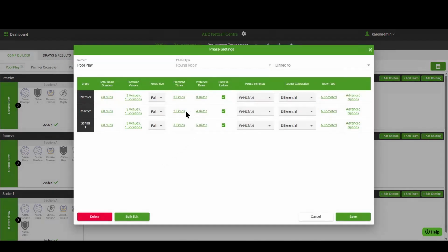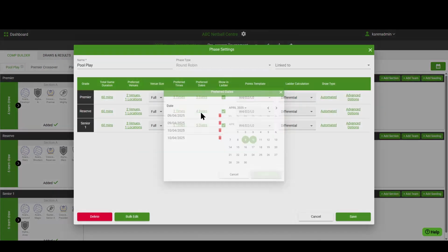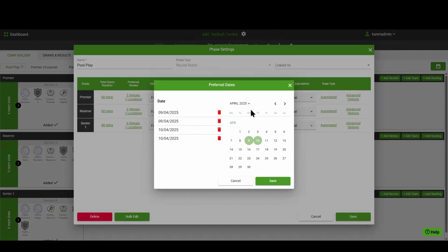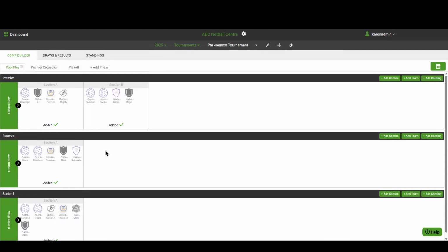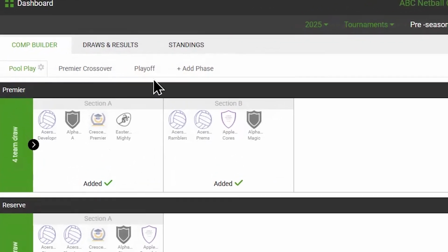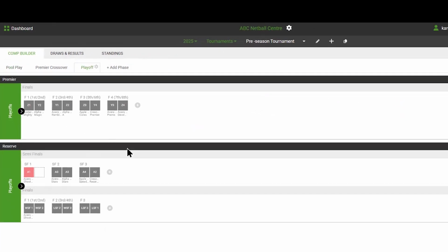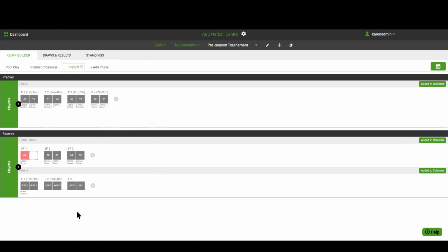When a tournament is to be played over more than one date, add each date the required number of times. Tournaments are set up in phases the same way a season competition is created. For example, the initial phase of a tournament might be a round robin or pool play, followed by a playoff type phase. A playoff type phase in a tournament is set up in exactly the same way as a season playoff.